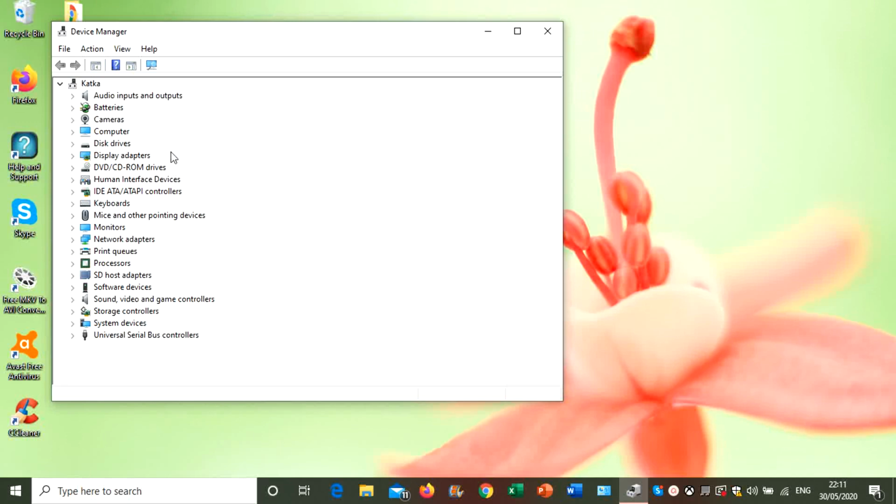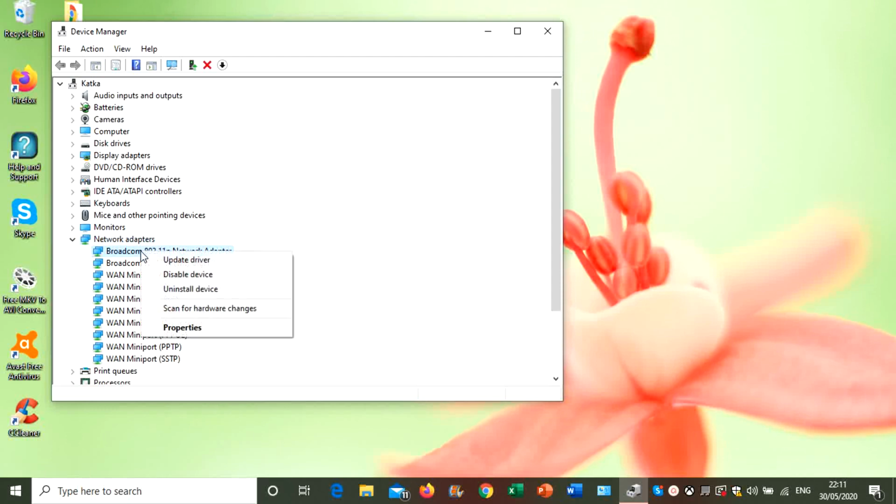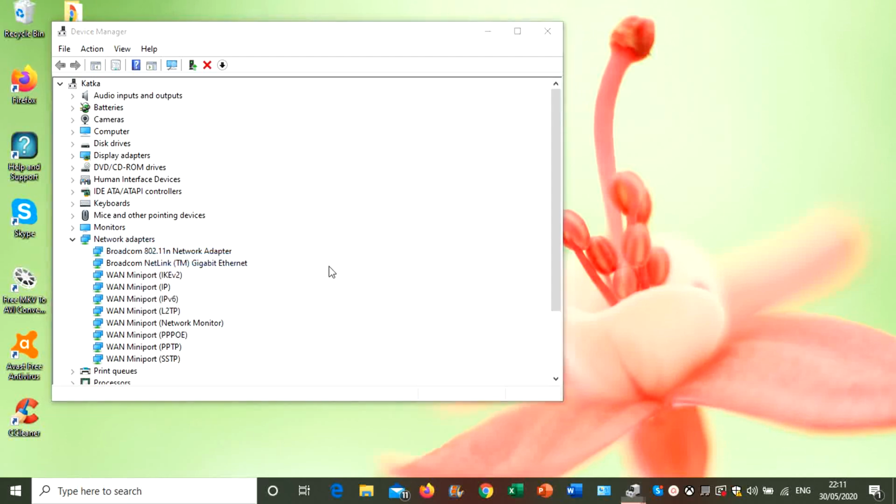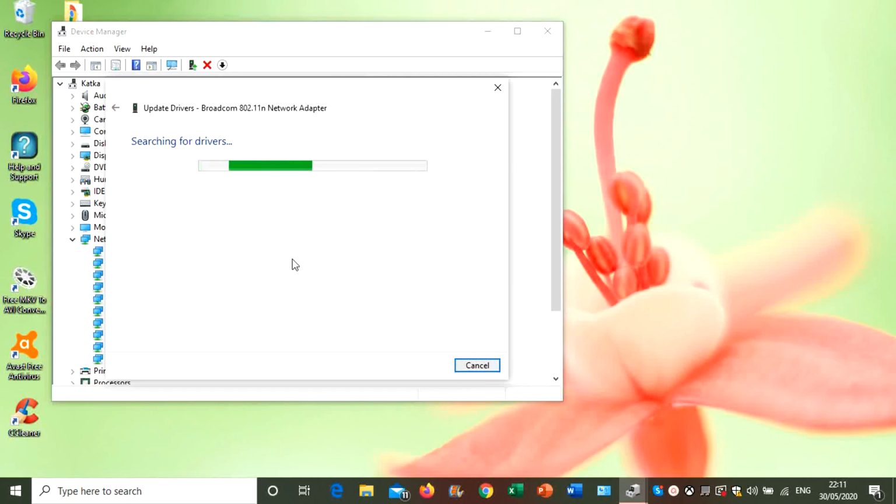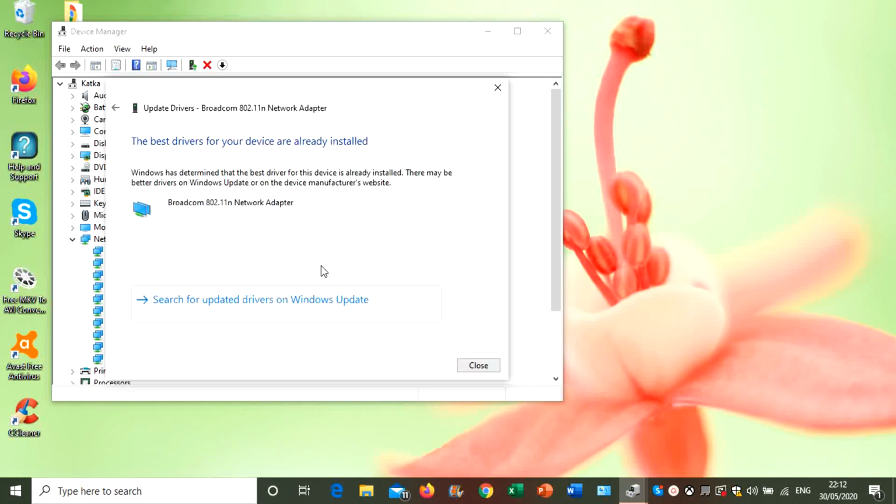Okay, so you go to device manager, then you're going to network adapters. Okay, they're right here. Just click on it. Okay, choose Broadcom network adapter and select update driver. Search automatically for drivers. Okay, so it says the best drivers for your device are already installed.